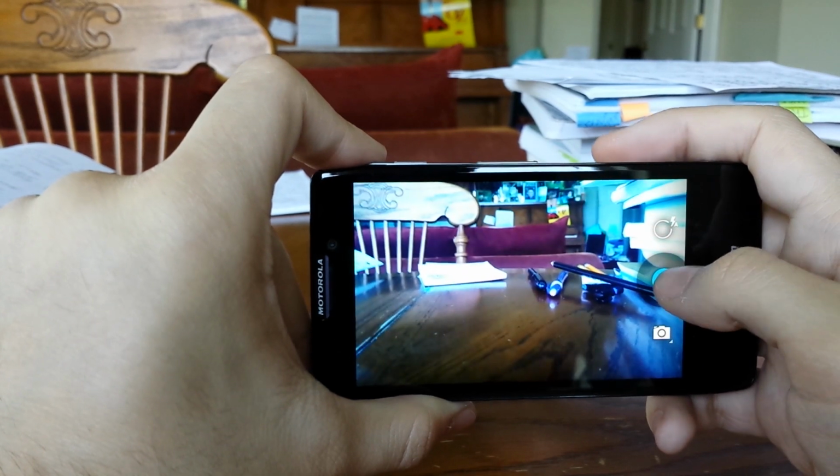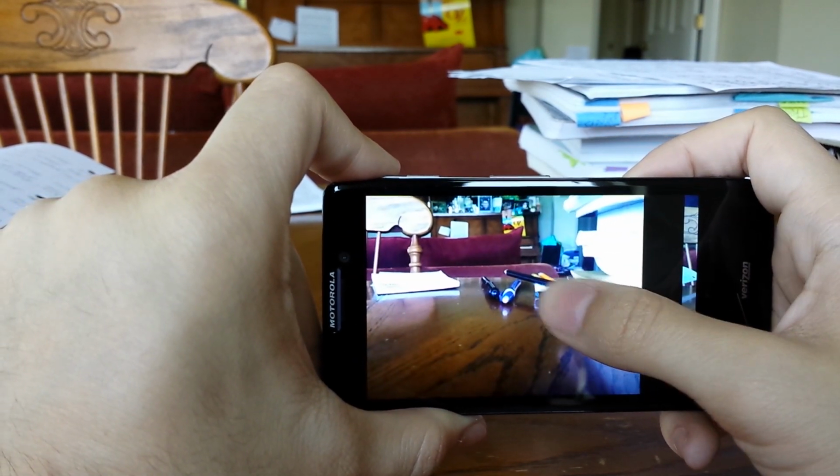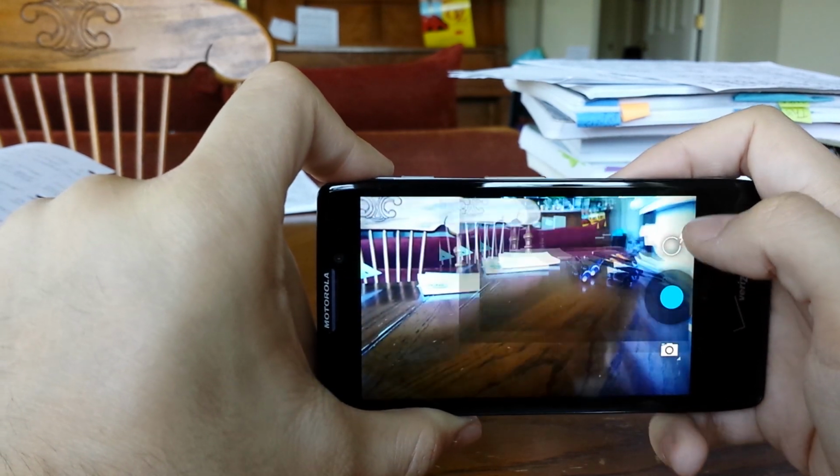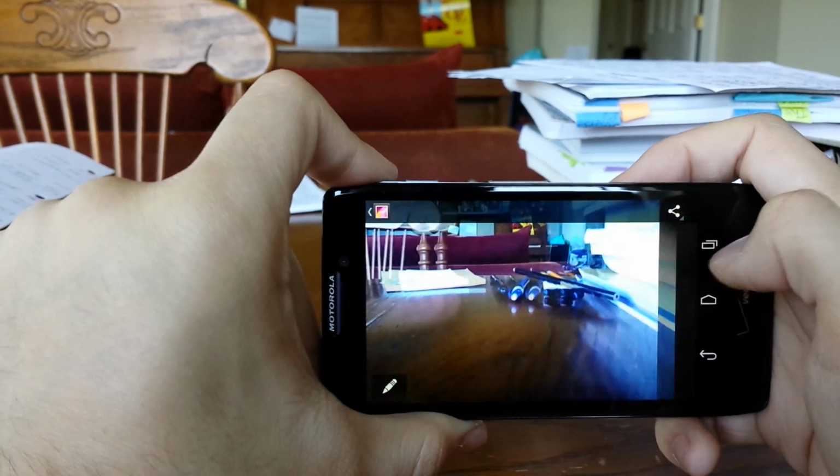Oh, and by the way, real fast, just notice something. If you take a picture, it has a new little animation. It puts it up there, so you can swipe over this way to view it, or you can press up there to slide over and view the picture you just took.